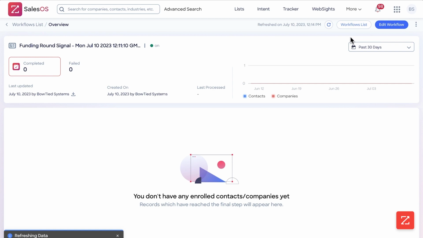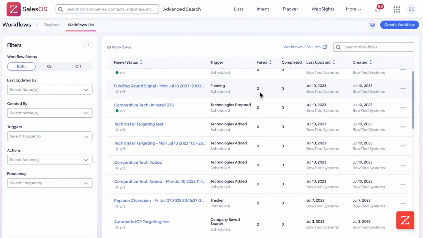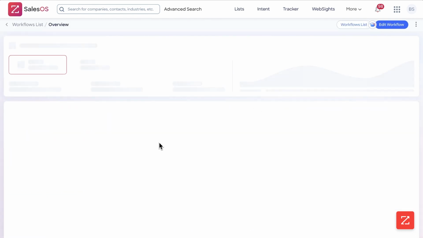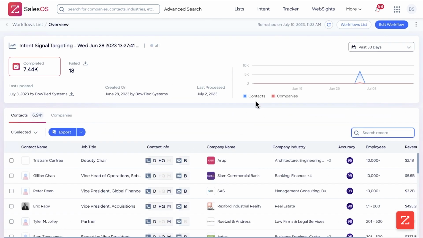To find an example of what it looks like when it does populate, we simply go to workflow list, and then we scroll down to this one right here. Now, I purposely set this one up incorrectly just to show you what happens when you don't set your filters correctly and you don't set your export frequency. So in this case, in one day, it executed 7.44 thousand tasks. That's too much. And it failed 18. If you want to see the failure, simply download it. You'll see the reasons why. In this case, it's nothing to worry about.